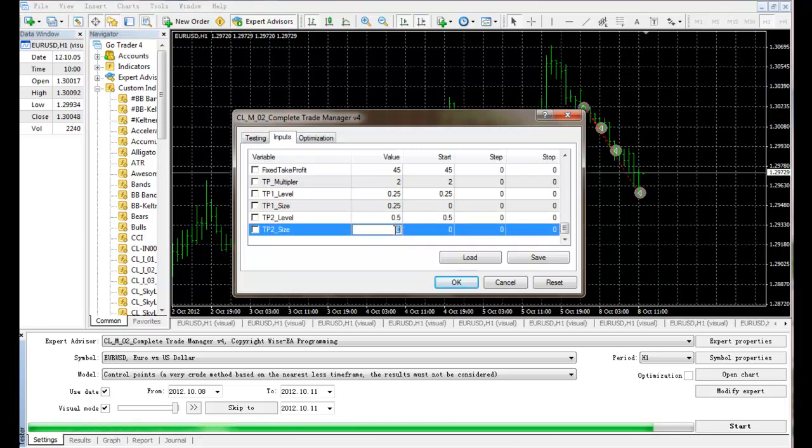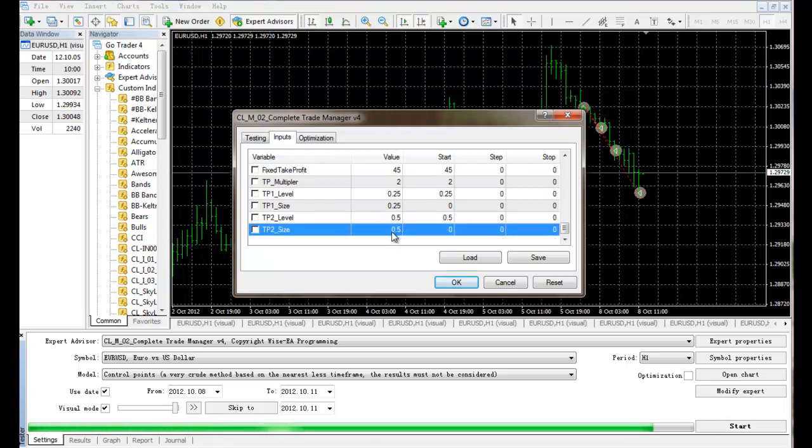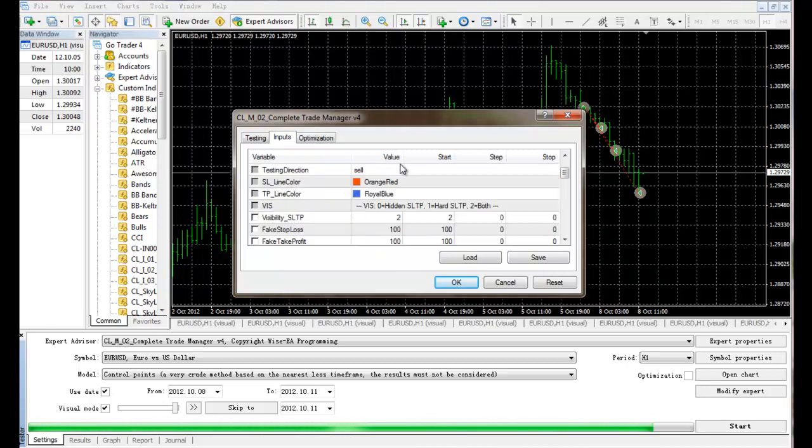And for TP2, because the size is 0, I'm not even going to use it. So in this case, I'm going to put 0.5 here. What does that mean? That means the TP2 level will be 50% of the final take profit. In this case, it will be 22.5 pips. And I'm going to take half of the size of whatever is left. So after TP1, we're going to have 0.75 lot left, and then you take half of that away. So this is basically all the functions.